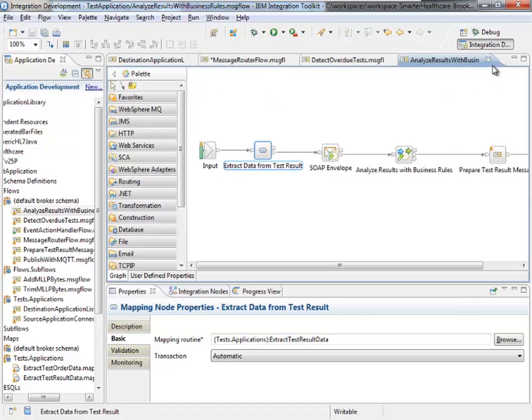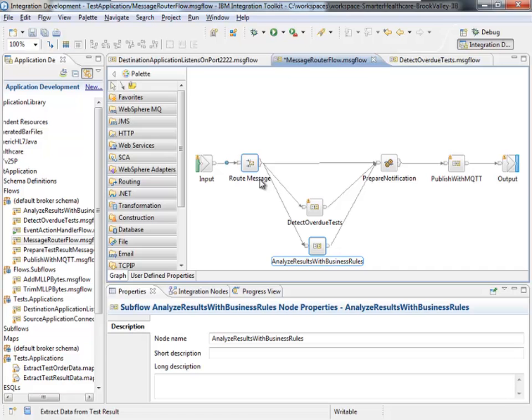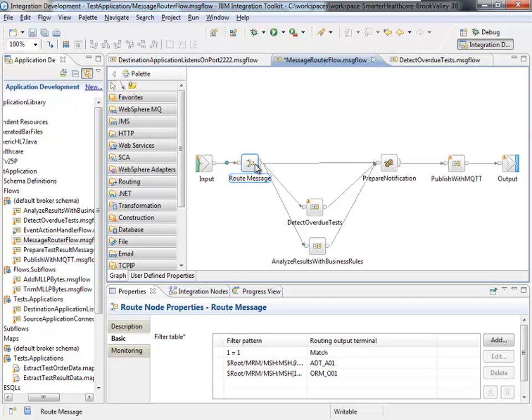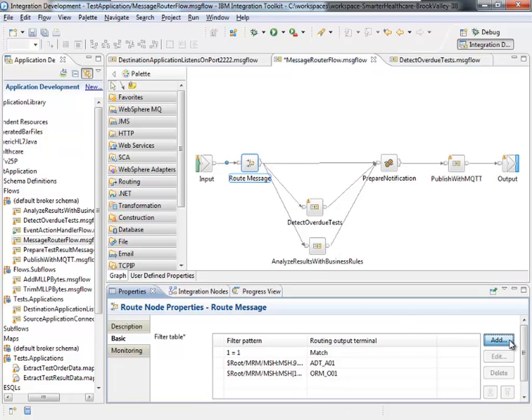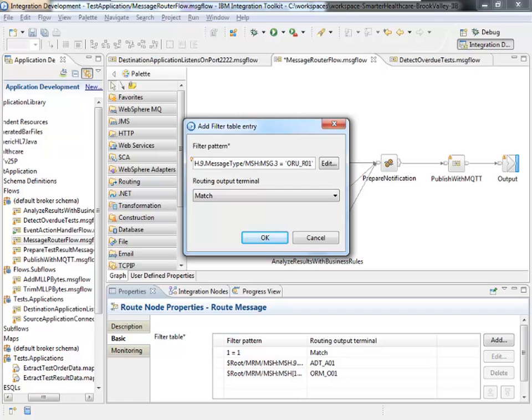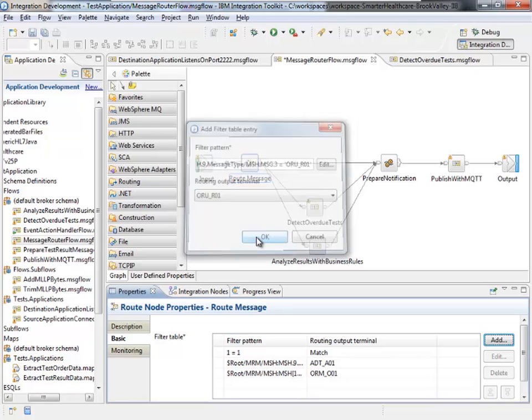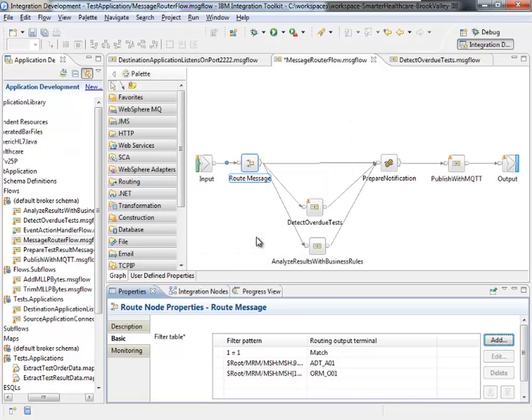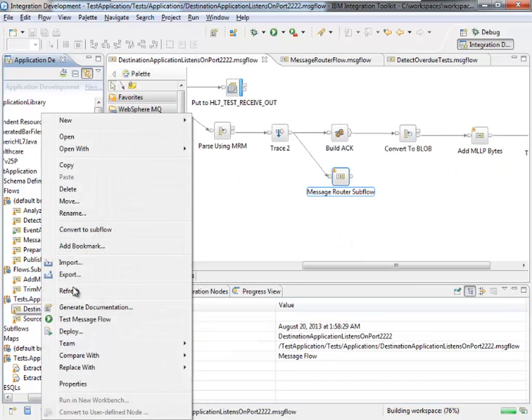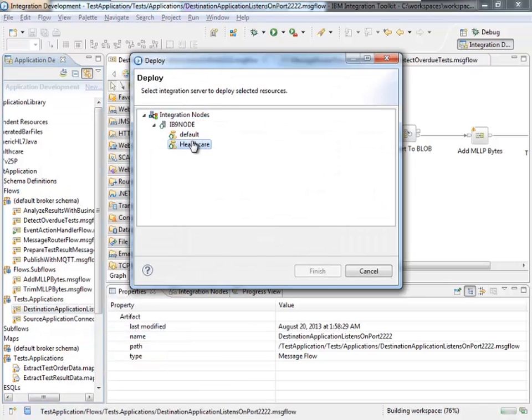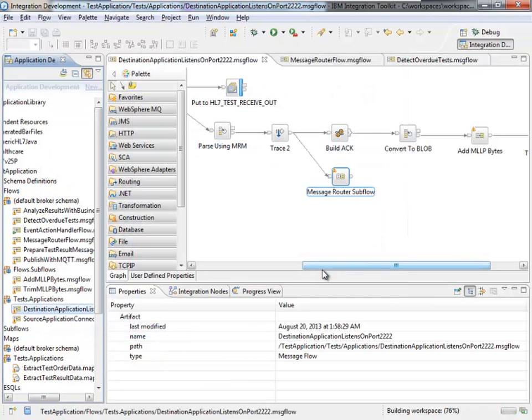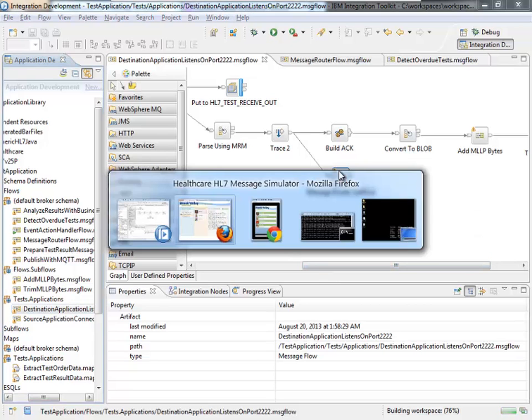So if we come back to our parent flow, we set our conditions for when we want to follow this particular path. I click on my route message node, and I'm going to add a case. Just paste this in: our ORU R01 message, and in this case we want to go to our ORU R01 node and hit OK. Let me save that flow and deploy it. Okay, so now we are ready to process the ORU R01 test result messages.